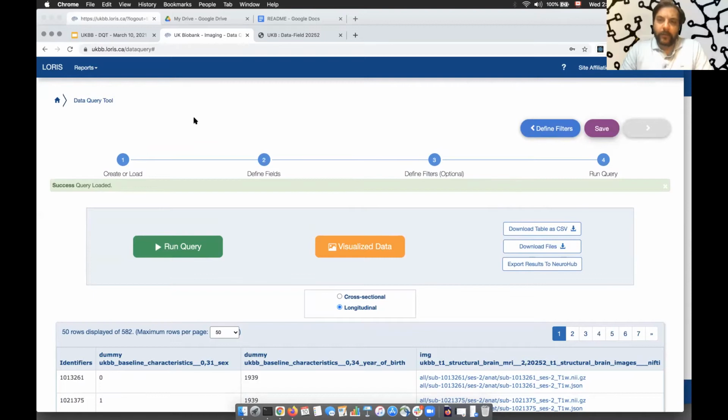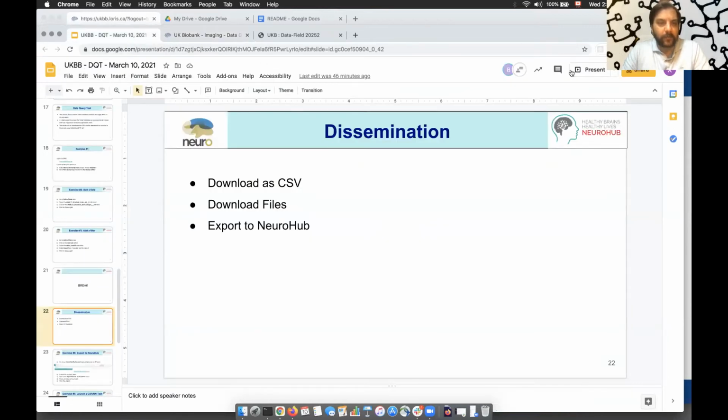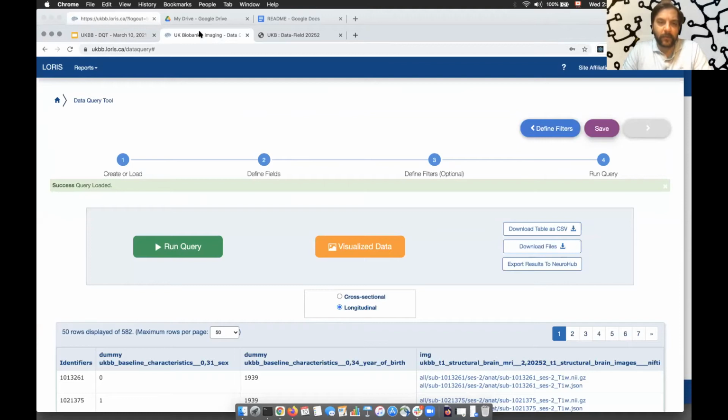Okay, so I think probably we should move on. We've gone through a couple of quick passes on what building a query looks like. Like I said, you can build much more elaborate queries, which we will, I think, have time to do later. So for now, we can go to the next step and show what the different dissemination possibilities are and go from there.